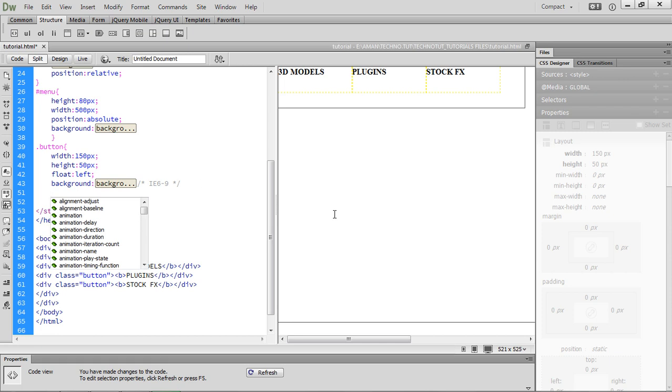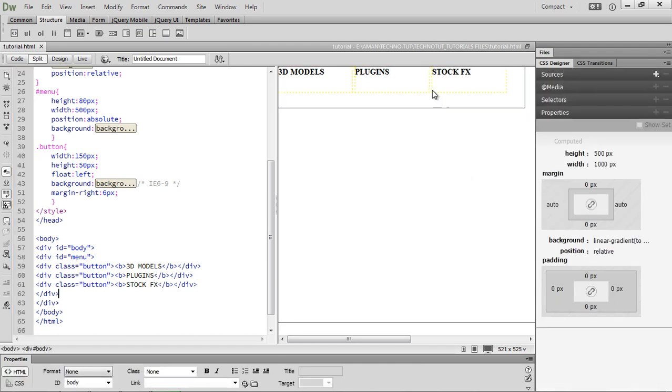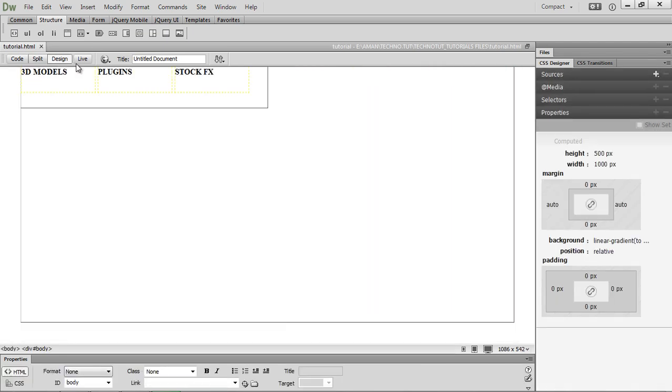What remains is giving a margin on the right, because we want to separate them, not just join them. You can see from here they are connected with each other. So the margin right will be about 6 pixels. That will be fine. You can check this out in live view.